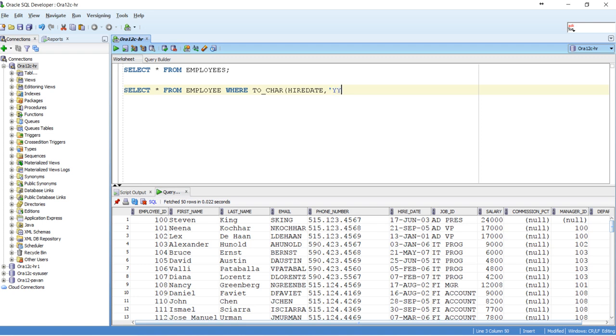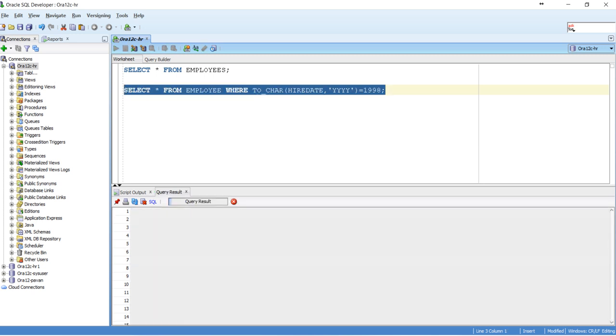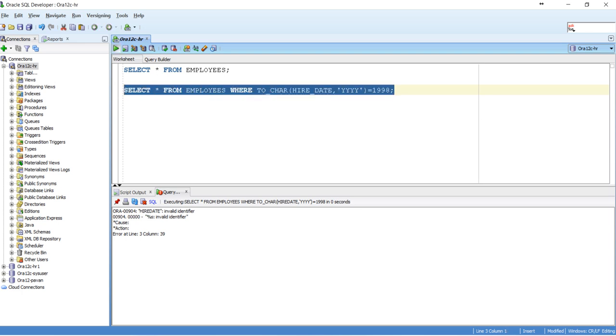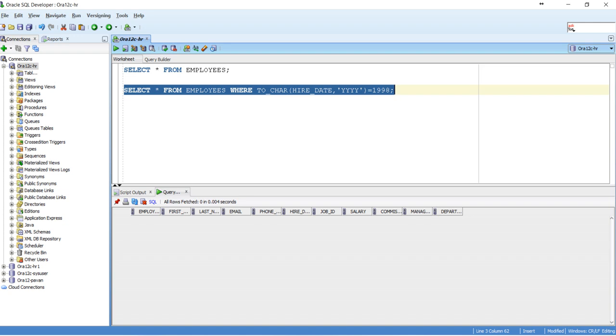So something is wrong here. Employees. Still hire date is wrong. Hire underscore date. So there is no record. Why? Because in 1998 no employees have joined. So let us give some other year, 1995. No records.